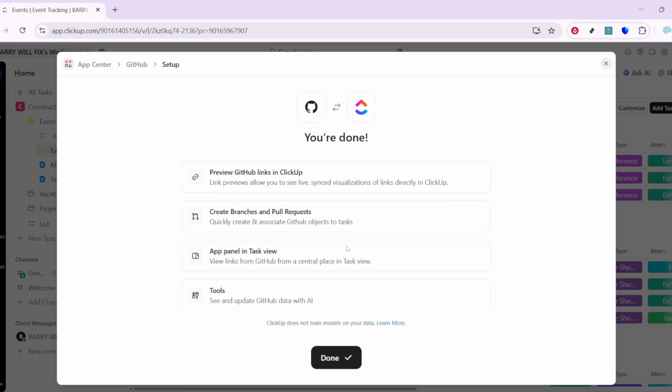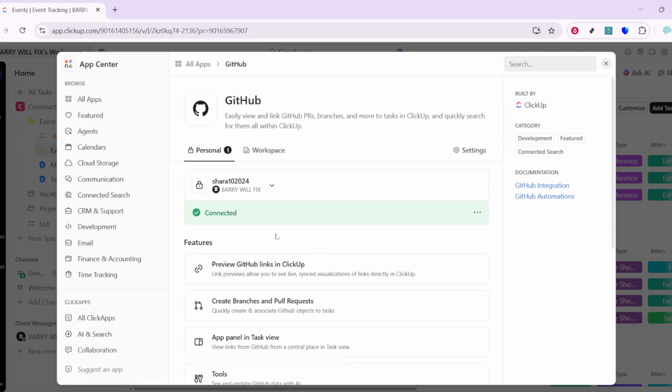Select the repositories you want to connect. You can choose just the ones tied to your current projects, which helps keep things organized and avoids unnecessary noise. If your team works across multiple repos, pick only those that will actually feed updates into the ClickUp spaces and tasks you use. You can always return to these settings later to add or remove repositories as your projects evolve. When you're satisfied with the selection, click Save. That's all you need to establish the connection.